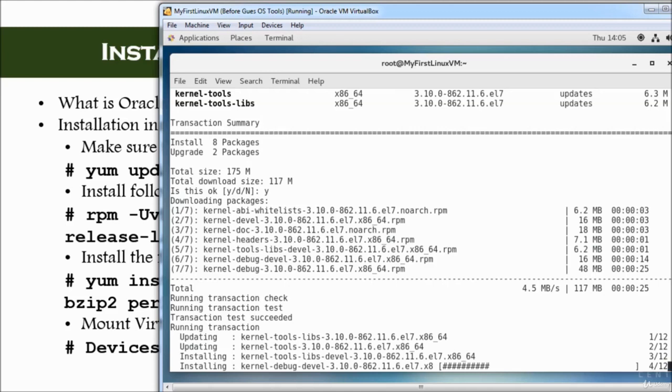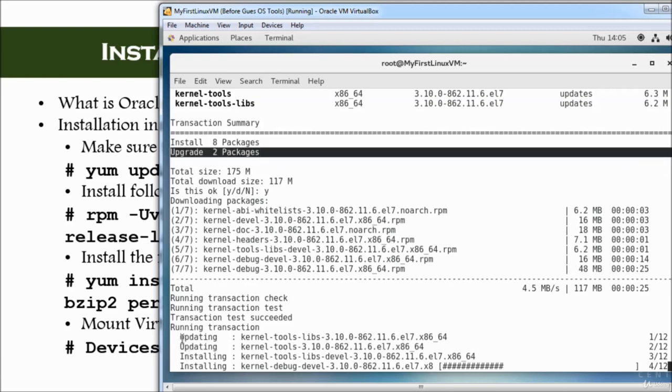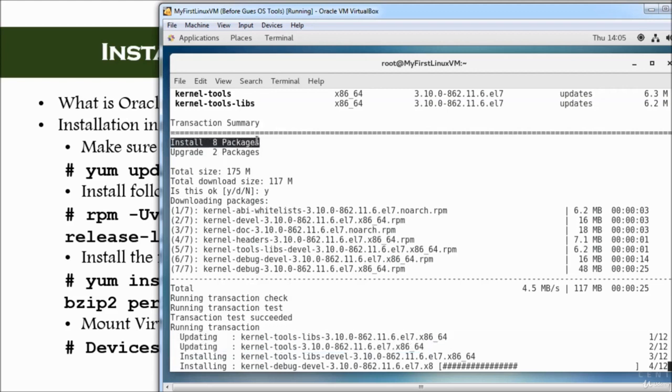So now it's telling me that it has downloaded, and now it's updating the 2 packages that it was talking about. You see it has right here, it says upgrade 2 packages. So the first thing it did, it updated those 2 packages. Perfect. So now after the upgrade, it has 8 packages to install.